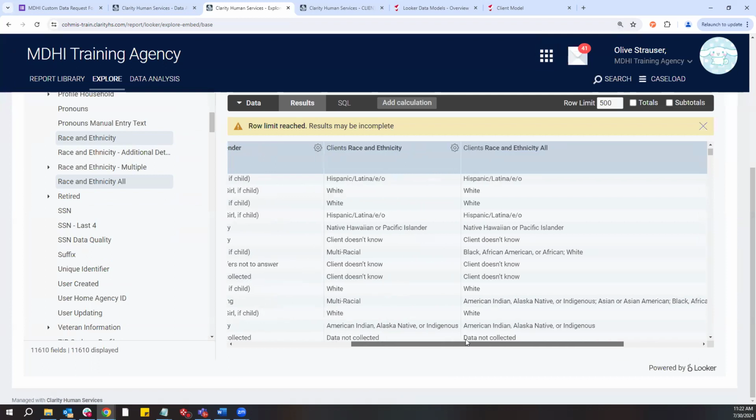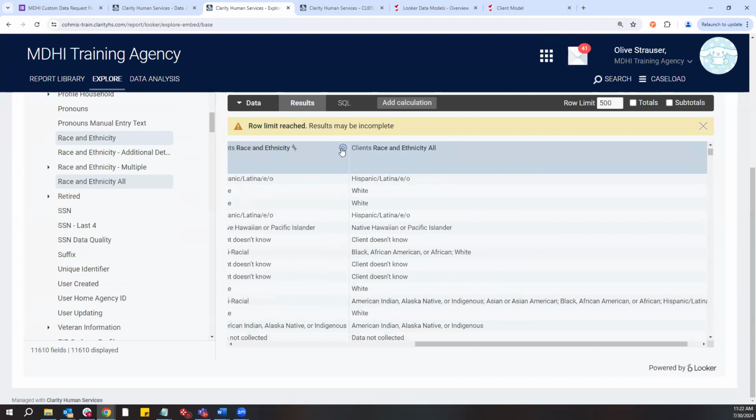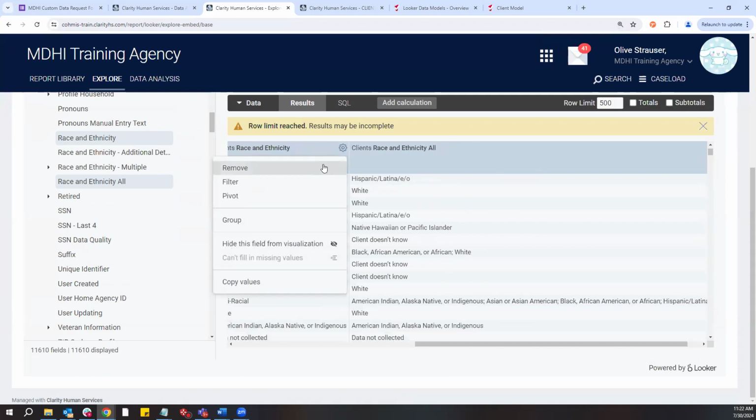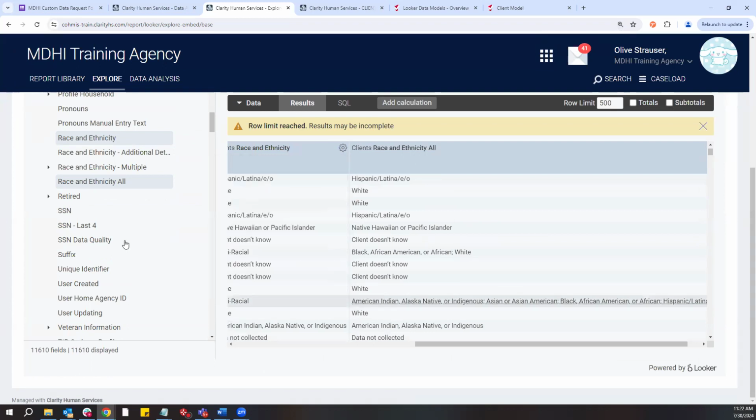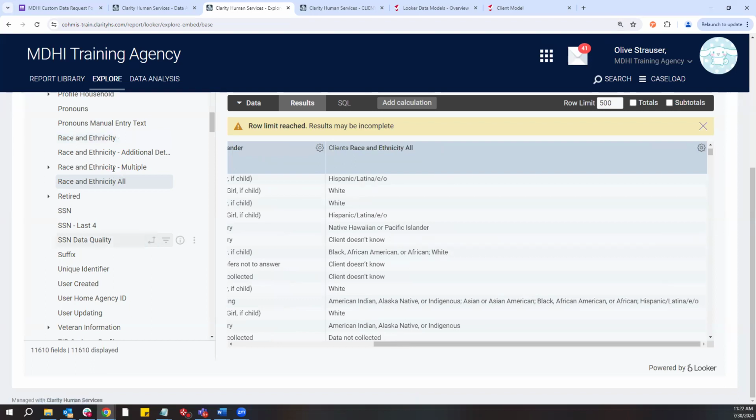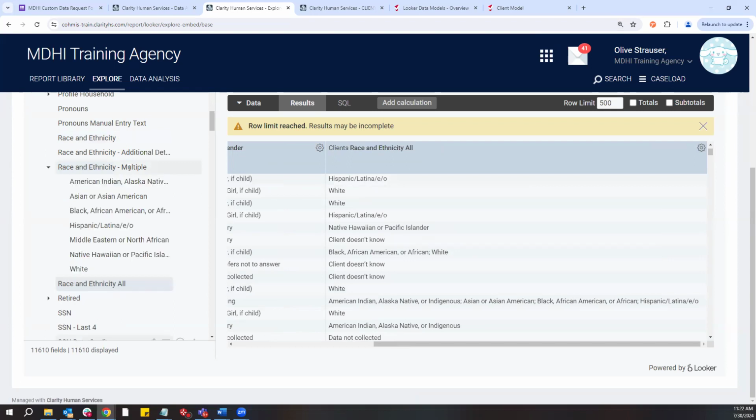Okay, so I think I want this all one, so I'm going to go ahead and remove this one here. But for this demographics report, I remember they also asked me to include specifically if the clients identify as Hispanic, Latino, Latina. So I could just filter down by that, or I can go here on the left back to our fields, race and ethnicity multiple, and this is going to break it down by option type and then give me a yes, no value instead.